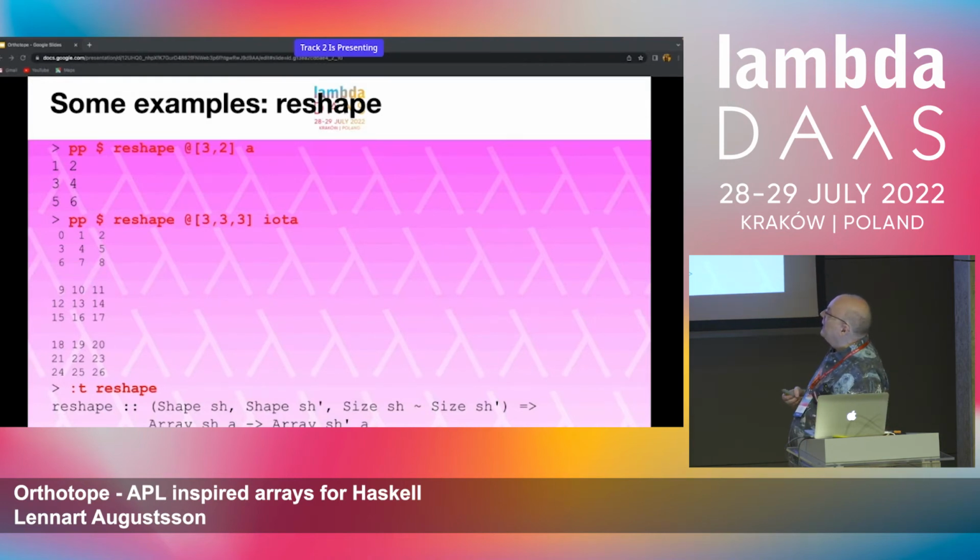Well, the old A we had before had 1, 2, 3, 4, 5, 6. I can say, oh, just take the elements and think of it as a 3x2 matrix. So this is not transposition. This is just the elements come in the same order. It's just that they are interpreted as a different shape.